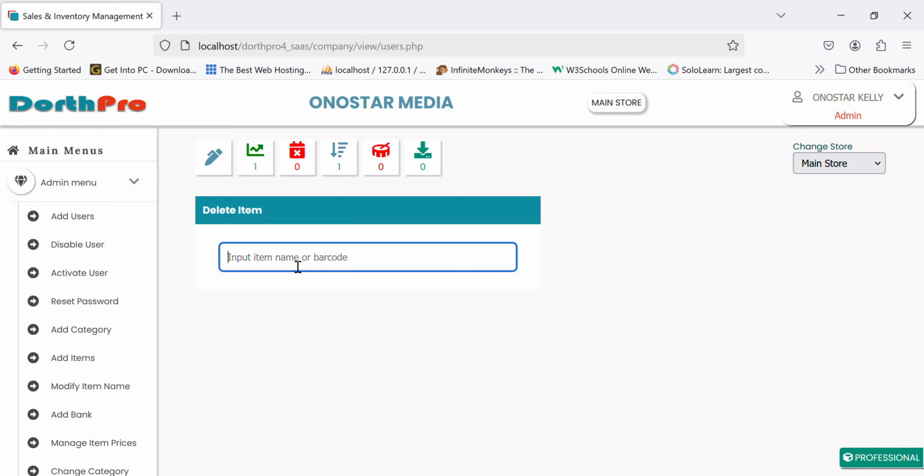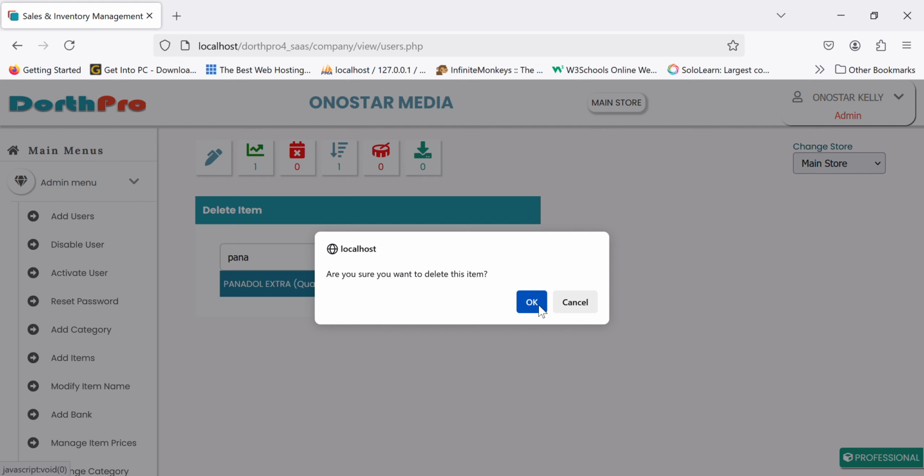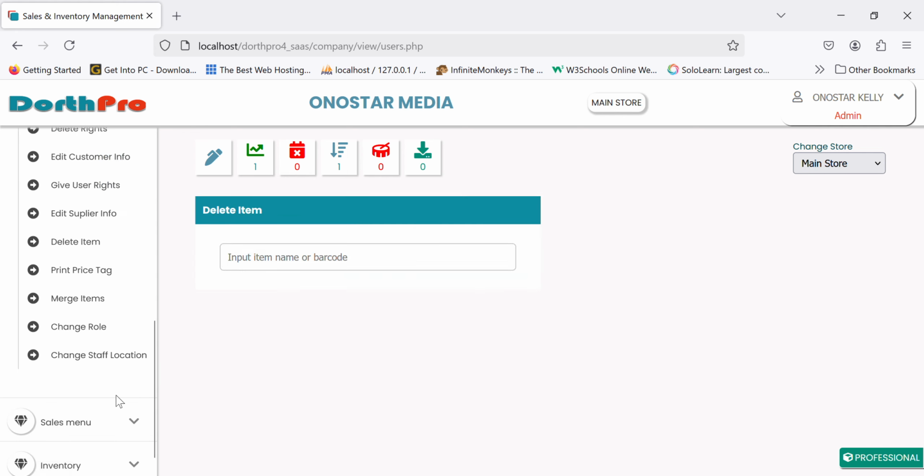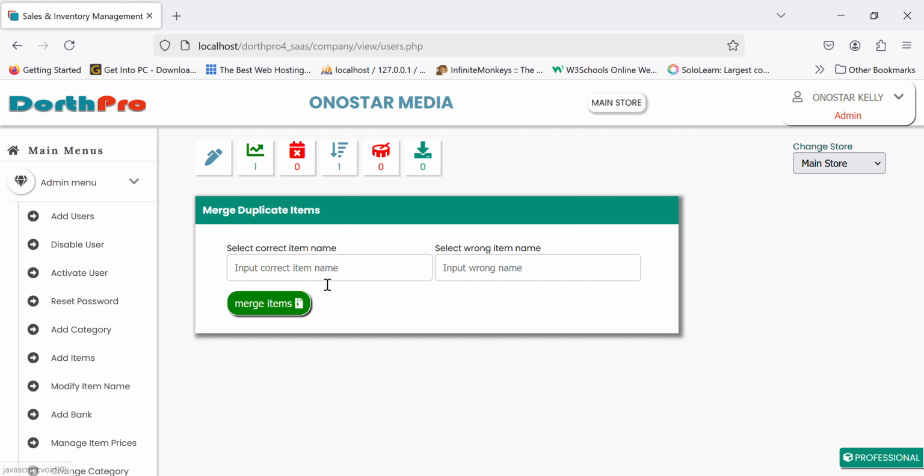But there are cases where the system will not allow you to delete an item. When an item has a transaction, you cannot delete it. Rather, we always prefer you go and merge it with an original one that's there, right? So what's the transaction? Once you receive quantity into an item, the system assumes there's a transaction on that item already once you have received quantity into it. So for example, if I try to delete this Panadol S channel, it tells me now that item cannot be deleted, it already has transaction, right? So instead of deleting, I can go and merge that particular item with another.